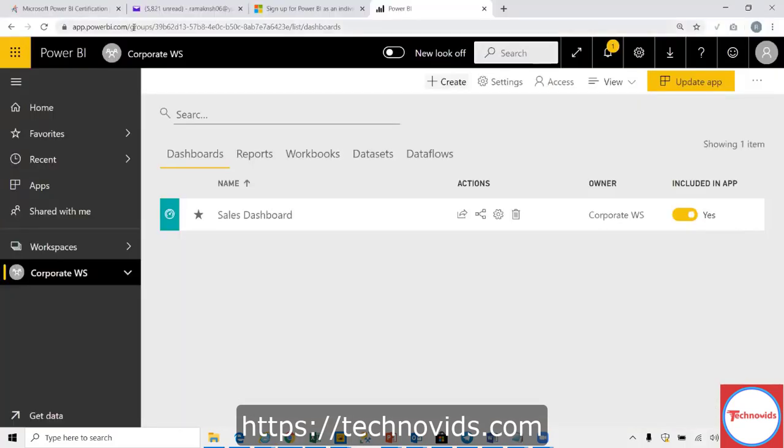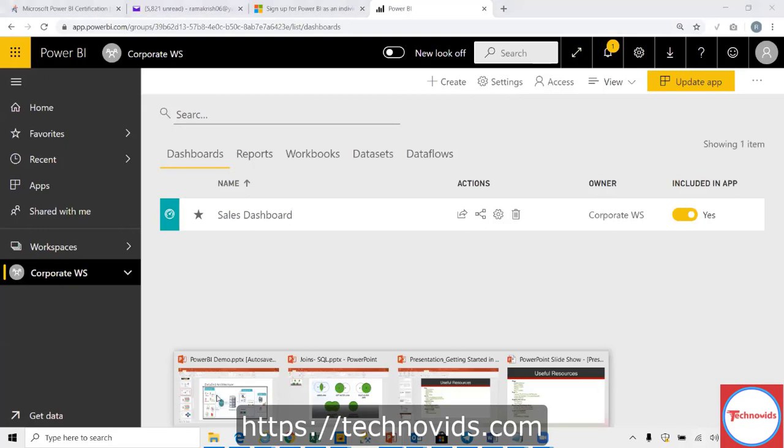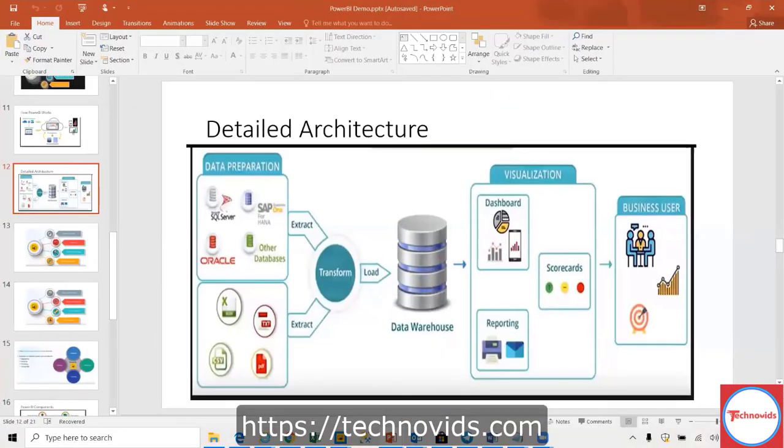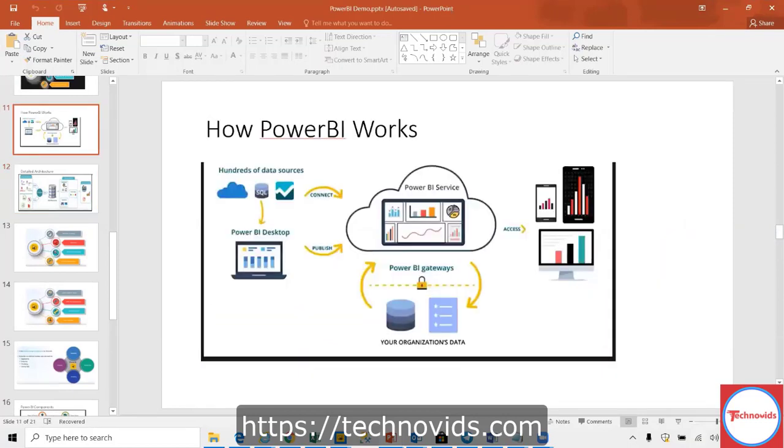app.powerbi.com. This is where it gets published. Okay. So if you recall the architecture again, let me bring up the architecture back again for a minute, right? So this is how the architecture, the previous page, right? So this is on the left hand side on this, right? Left hand side is Power BI desktop and all those things.